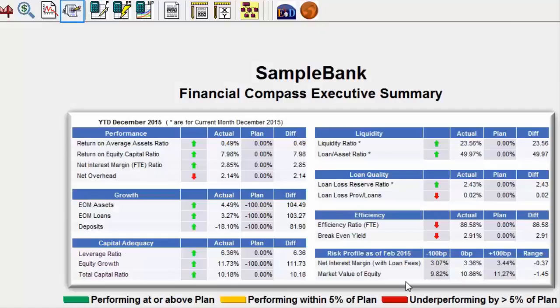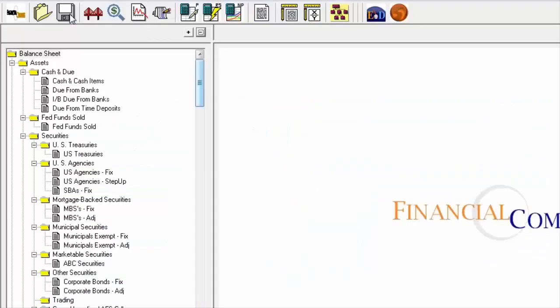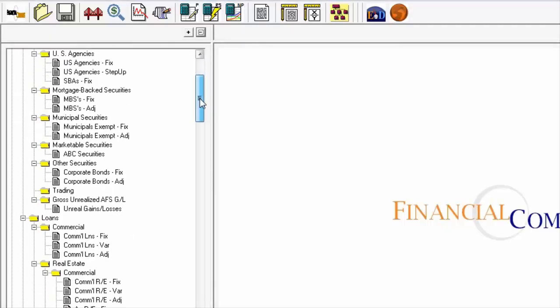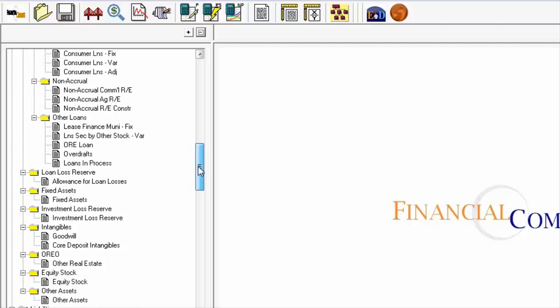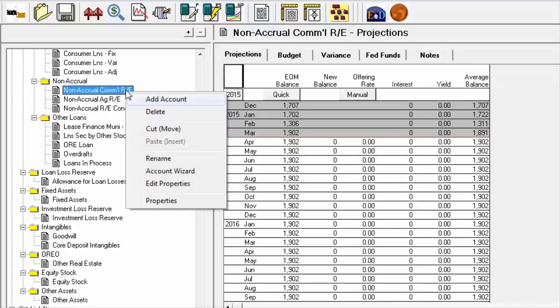Click the Projections button on the Compass main menu. Scroll down to the first asset account you want to change. In this case, it's non-accrual commercial RE. Right-click on that account name and choose either Account Wizard or Edit Properties. We'll use the Account Wizard method for the first account.